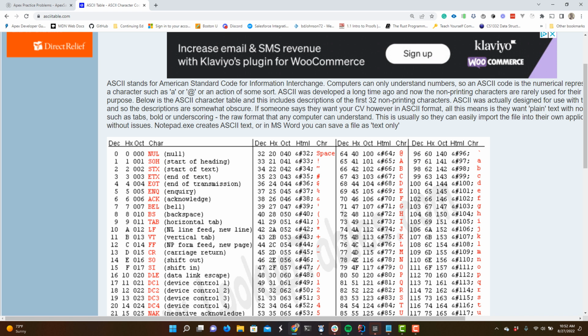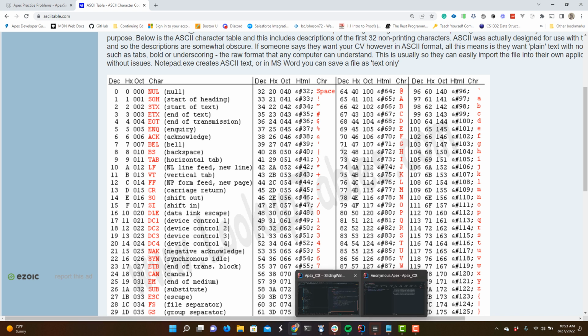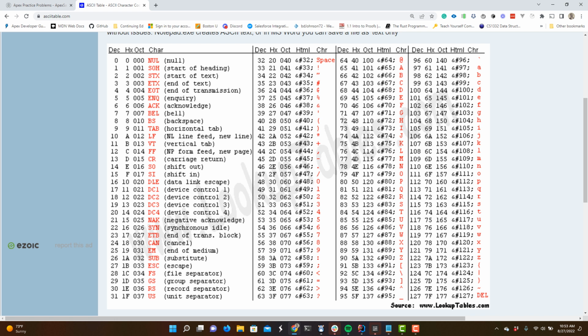72 is uppercase H. And the other thing I want you to notice here, and this is important, is that these are separated by a value of 32. So uppercase A is 65, lowercase a is 97. For all of these in the English alphabet, they are separated by a value of 32. And that lets us do some cool things. And all our other symbols, if we cared about numbers, it's all right here.